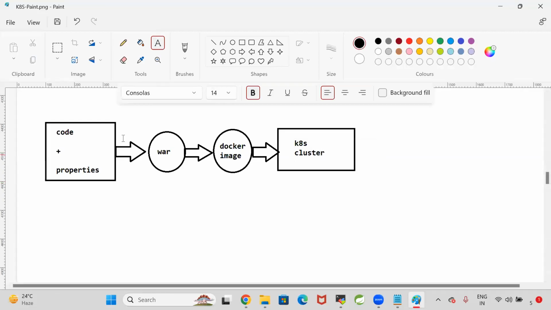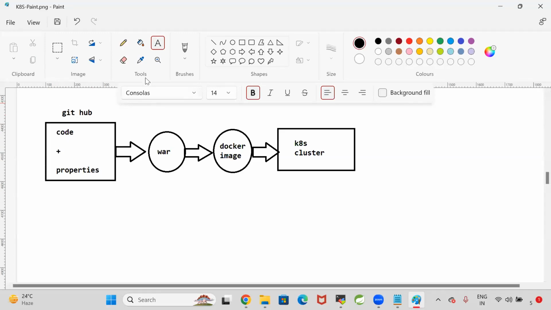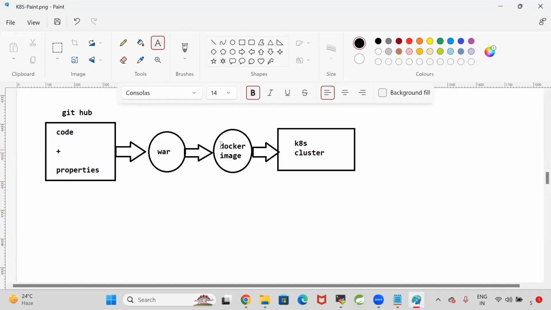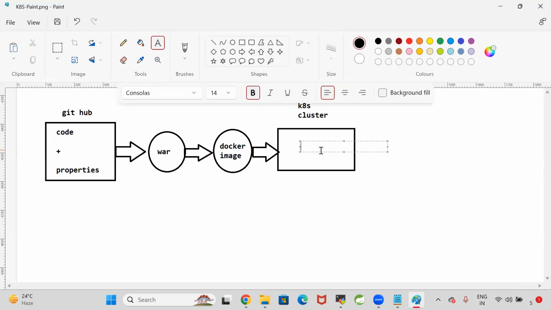Okay. Our code and our properties are available within the GitHub, right? Now, when I package my application, a war file will be created. Inside that war file, code is available plus properties, database properties are available. With this war file, I'm creating a Docker image. With that Docker image, I'm deploying my application in the Kubernetes cluster as a pod.